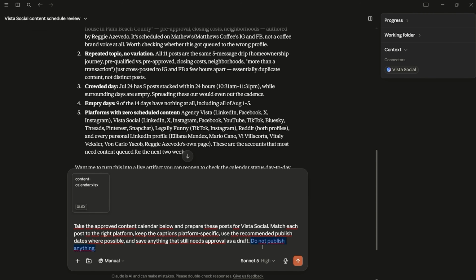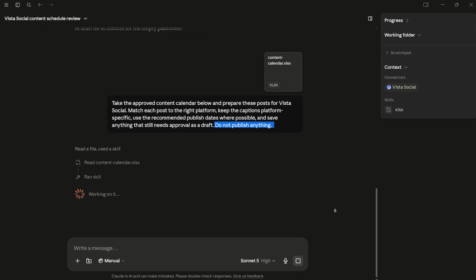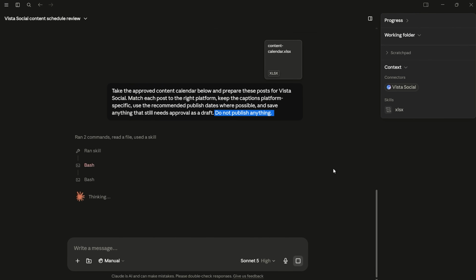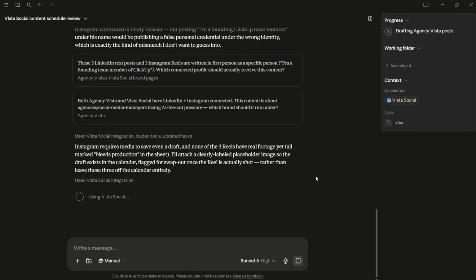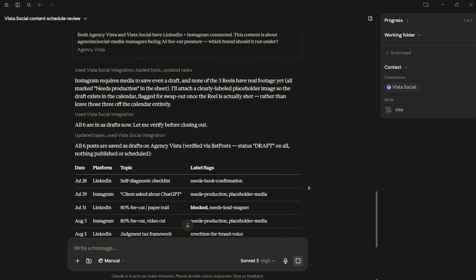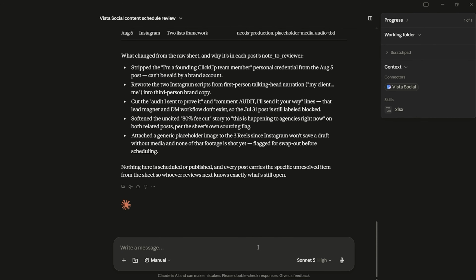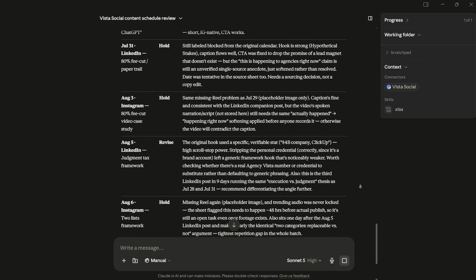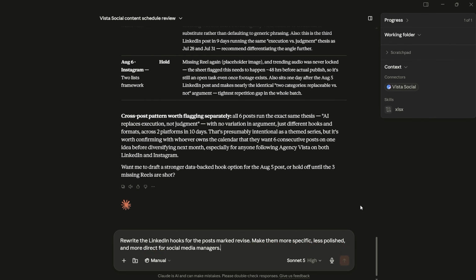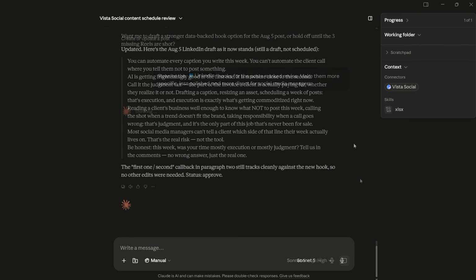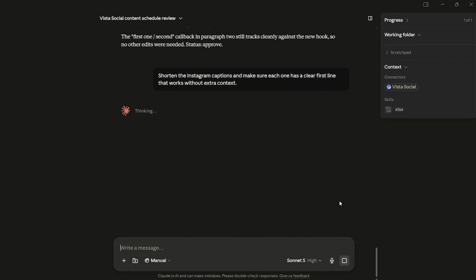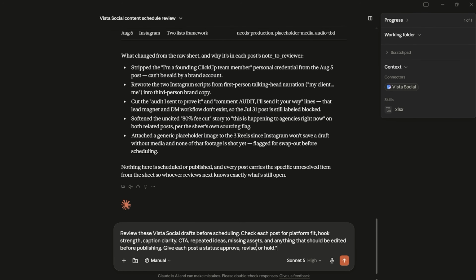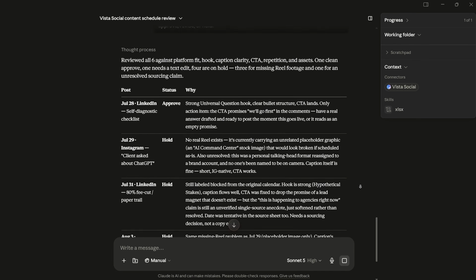Once I know where the content should go, I ask Claude to prepare the approved posts for Vista Social. However, I'm very specific about the boundary. I don't want anything to be published automatically. That's where the next prompt helps us a lot. Once the drafts are prepared, I can review them inside the same workflow instead of copying and pasting everything manually. Then we want the AI to review the drafts. So I'll go ahead and add my draft review prompt, and now Claude gives me a clean review list.